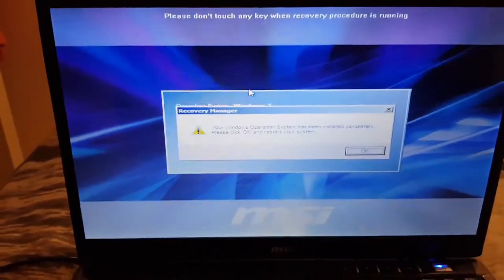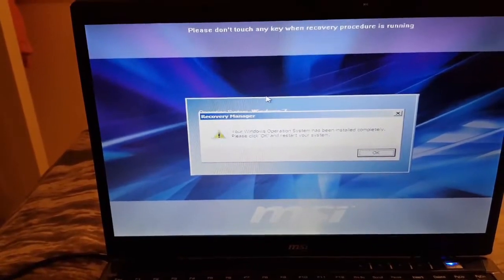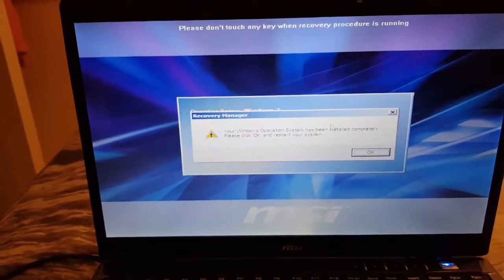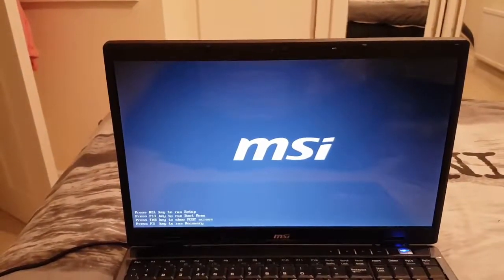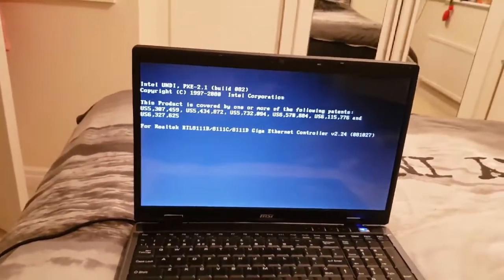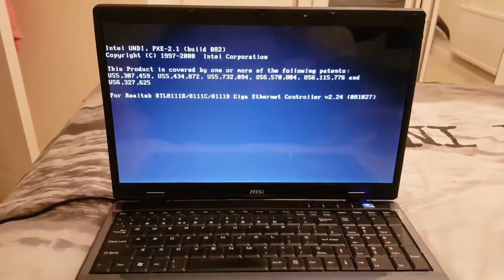Actually, check this out. Look, 17 minutes, and it says your Windows operating system has been installed completely. Please click OK and restart your system. So check this out. Only 17 minutes, and we have our system completely restored on this laptop. Compared with a normal installation where it takes something like half an hour to install the system, that was really quick. I'm really impressed over here. That's really well done, MSI. So yeah, that's a big moment.